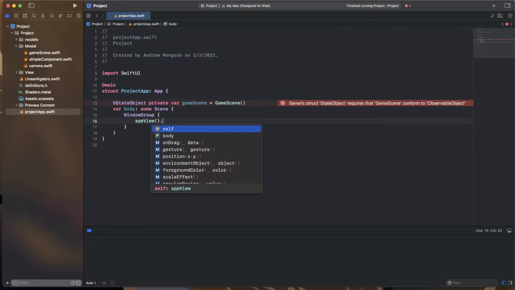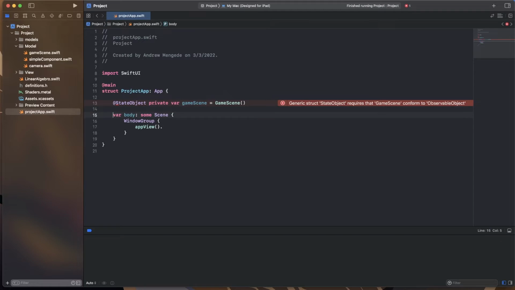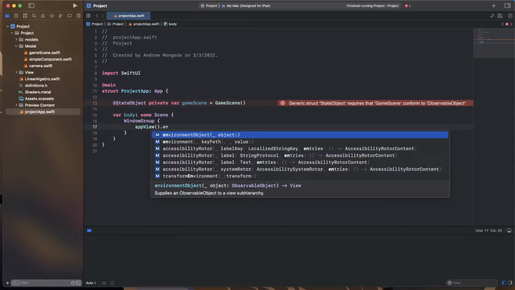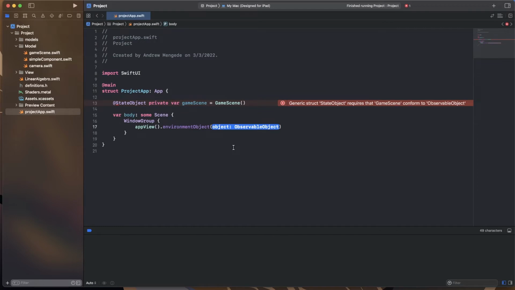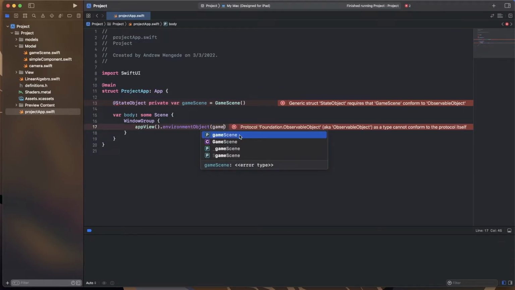And what I'll do is I'll take this state object and I'll pass it to my app view as an environment object. So we have state objects and environment objects. They're almost the same thing. It's just that the state object is the point of instantiation, like the concrete. And then the environment object is sort of an abstract class. So you can't really instantiate something as an environment object. You take it in as an environment object and work with it. Anyway, so I'm going to put in my game scene there.